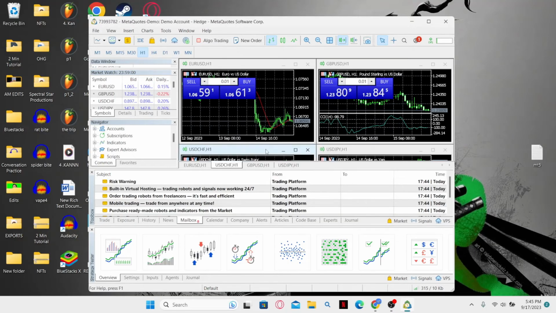And now your demo account has successfully been created. And there you have it. That is how easy it is to sign up and create a demo account on MetaTrader 5.